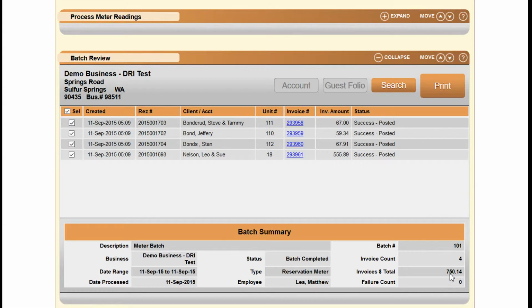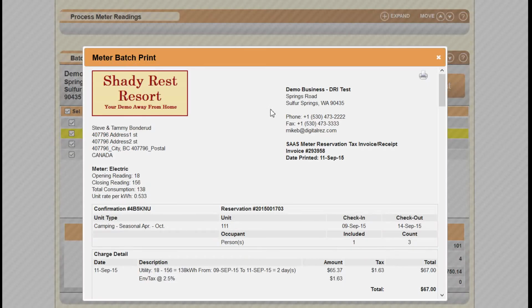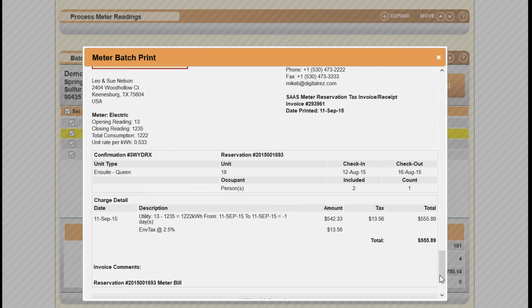But if you select all the invoices, and you can uncheck if there's one you don't need to print out, then click on print. This will bring up the meter batch print window, and if I scroll down, you're going to see all the invoices that are waiting to be printed out. So there's 4 of those. You can imagine if you have 100 that you need to do, very helpful. And you just click on the print button and follow the prompts.